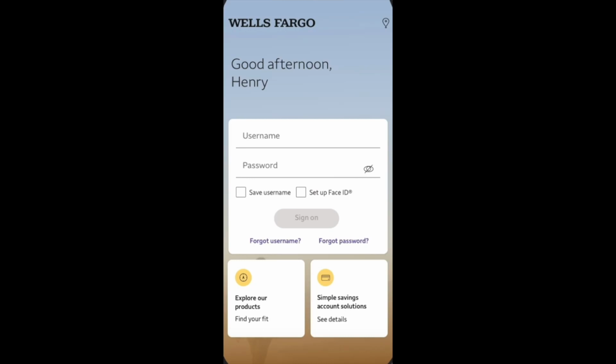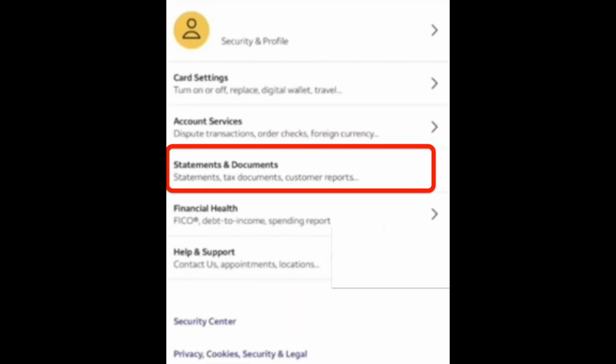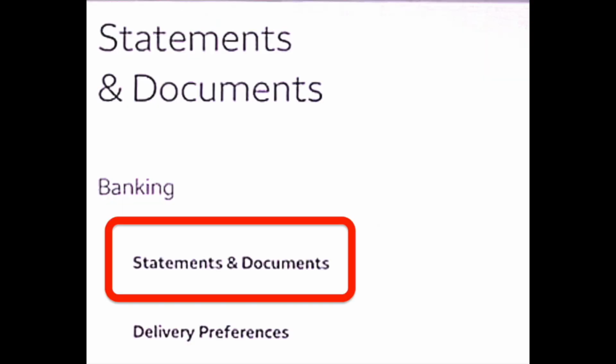So guys, we just need to log into the Wells Fargo app, and then from the account page, from the home screen, navigate to the menu icon over here. Click on the menu icon, and then click on statements and documents, and then click on statements and documents again.